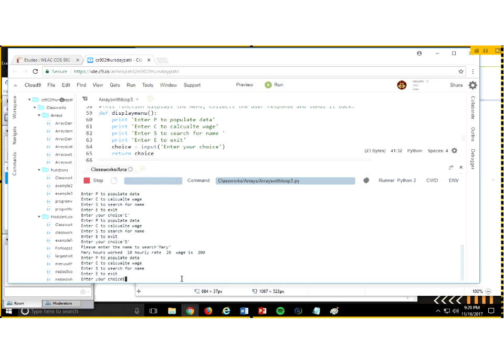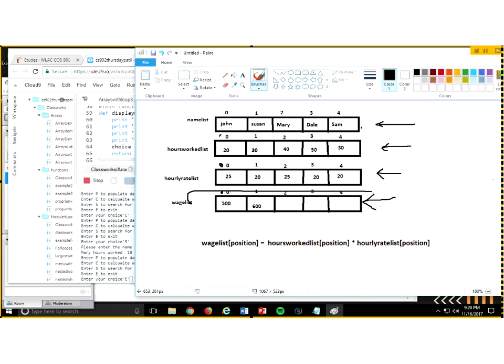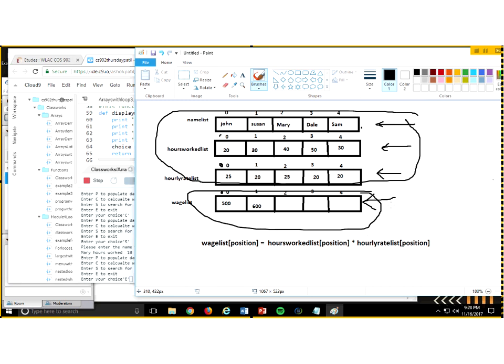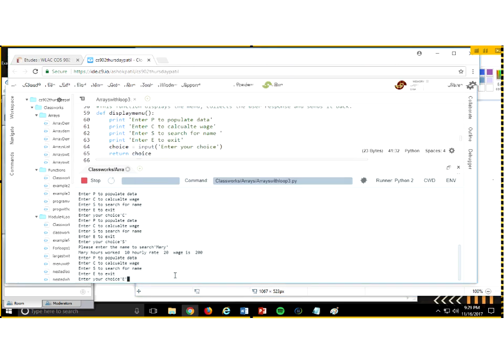What is E for? Free. That's calculate wage. Did I do that? Yeah, you did it, and then you went back to the menu. Calculate wage doesn't display anything. What it does is simply fill the data into this. Watch this. You're collecting the data from the user, putting it into these lists here, right? And this list needs to be calculated, right? That's what C does.